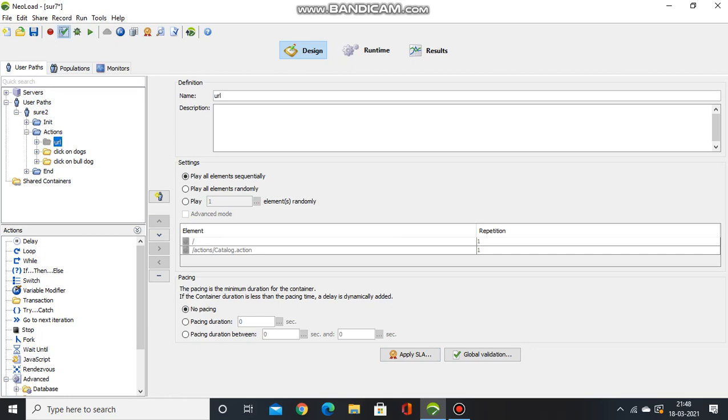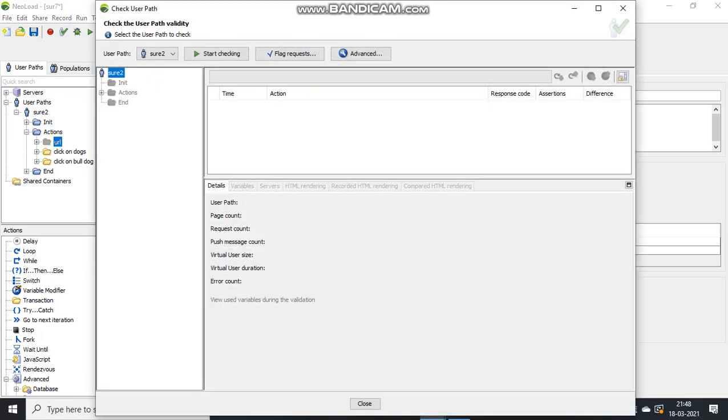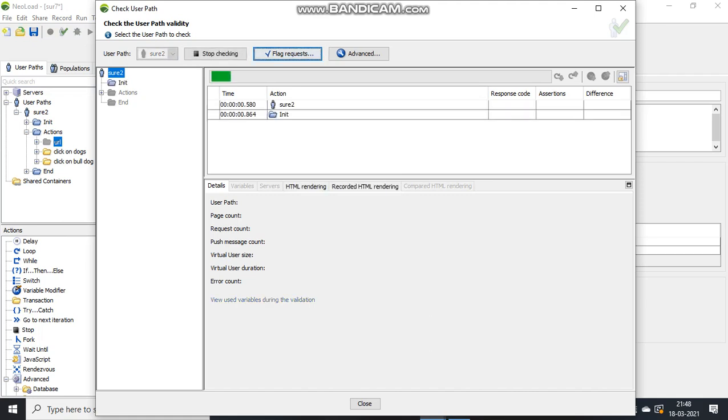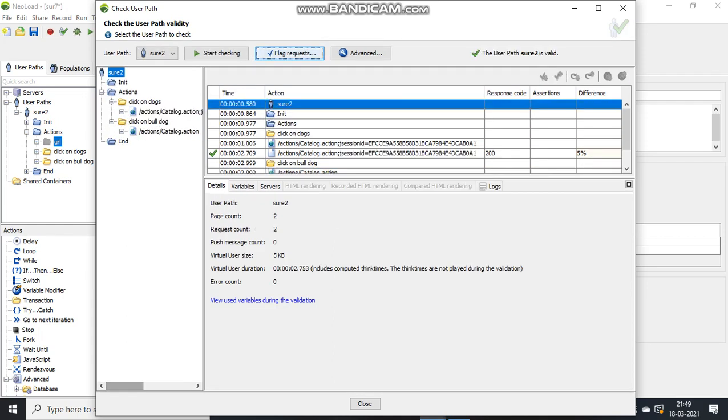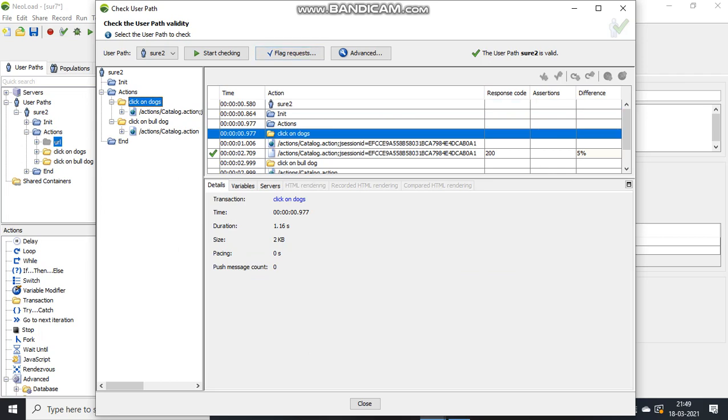Just click on check user path. Just observe what happened. Start checking. Now check what happened. Guys, please observe what it will do. So as it executed that URL, the transaction, guys, can anybody tell? No, because I have that disabled while running the script. So that is the one option that I want to explain today.